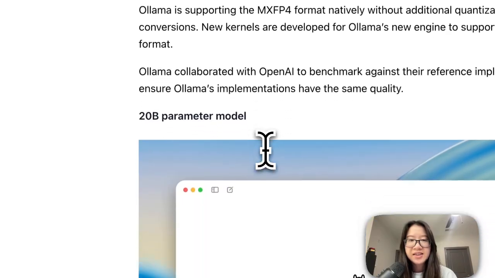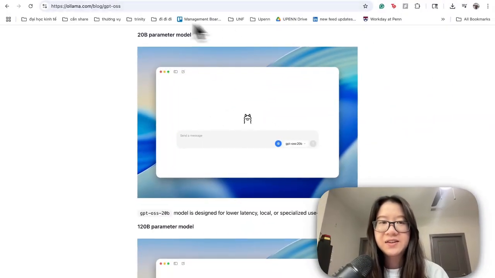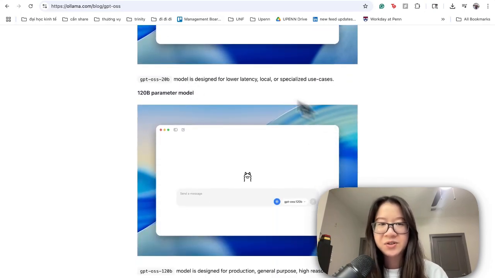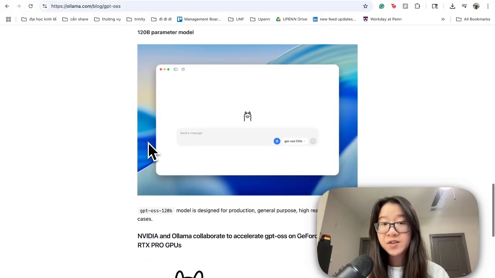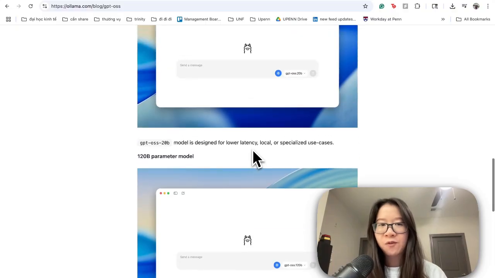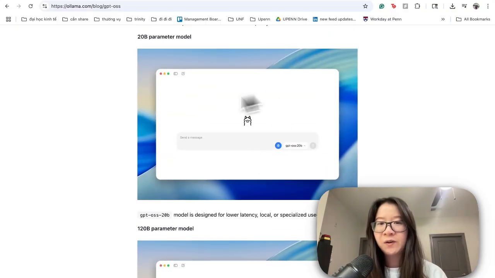So that being said, this is the new user interface for the 20B parameter model, and this is the user interface for the 120B parameter model. For this to run, if you have an old Ollama version, you have to update. Once you update and start Ollama, you see this. All right, let's get ready.